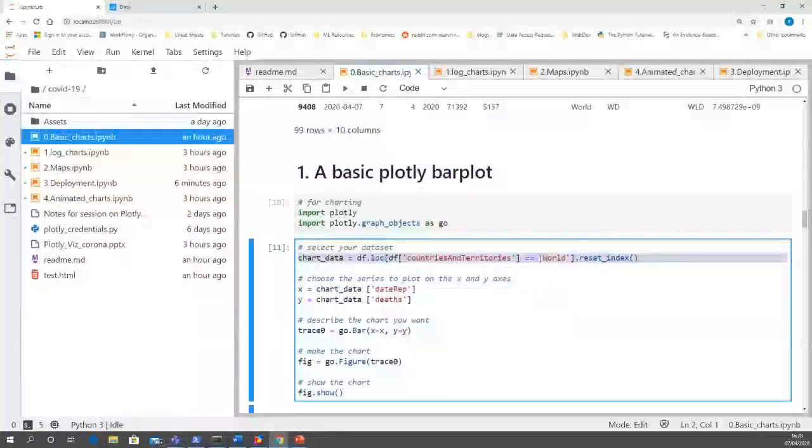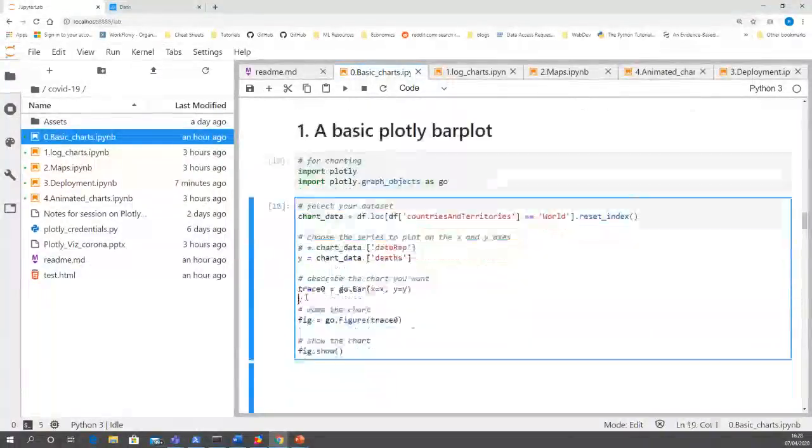You then have to allocate what you want on your x-axis. So here I'm going to put the date on the x-axis. You select your y-axis, what you want on your y-axis. So it's deaths, that's the height of the bars. And then, so this is quite important, and this is fundamental to Plotly.